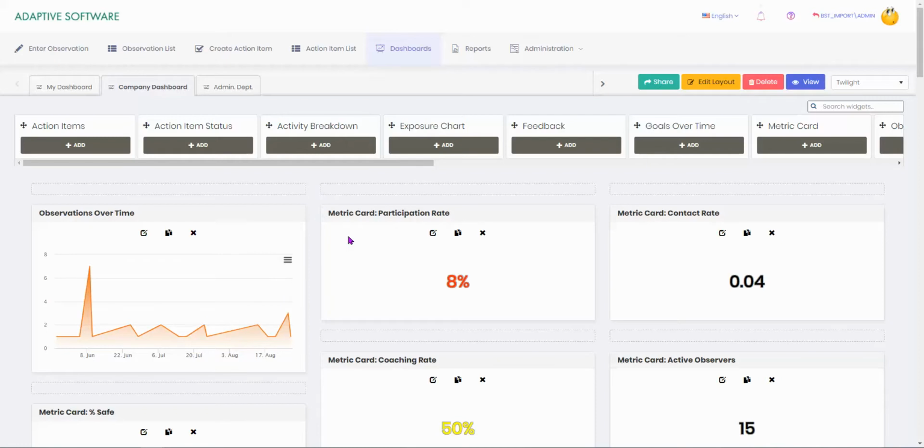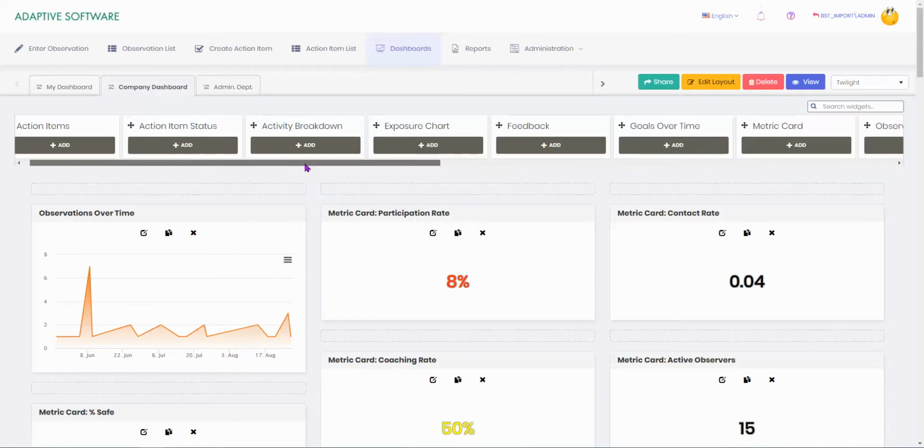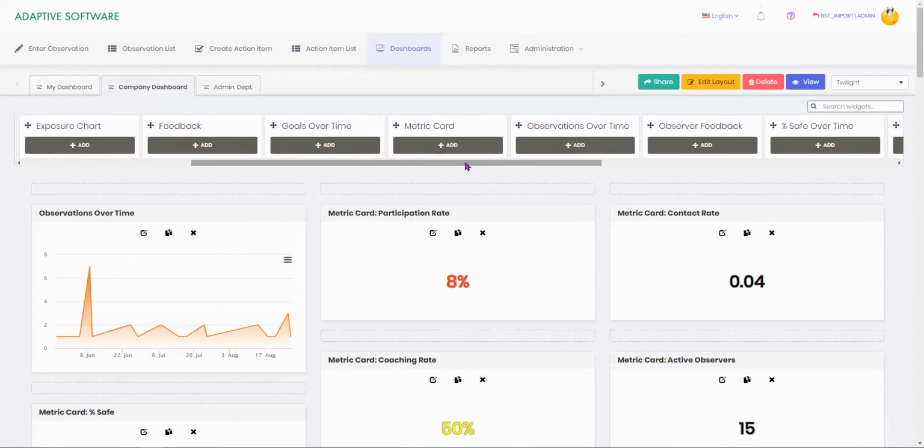Now I do want to point out a couple things in the dashboard cards. There's one called the metric card. This actually has a lot of cards inside of it. So it's not just one, it's multiples.